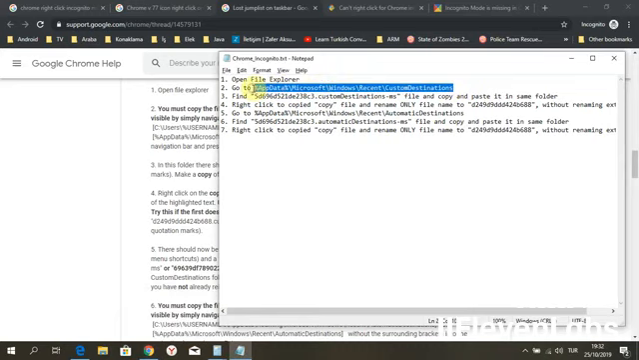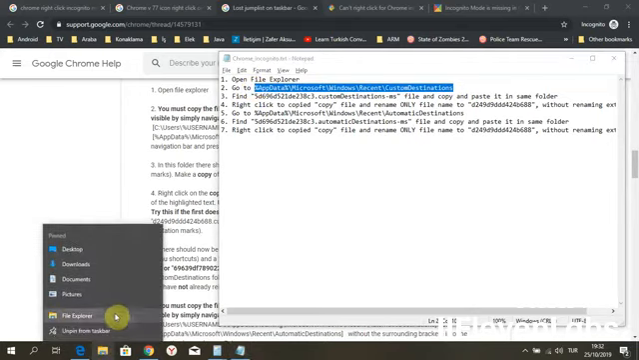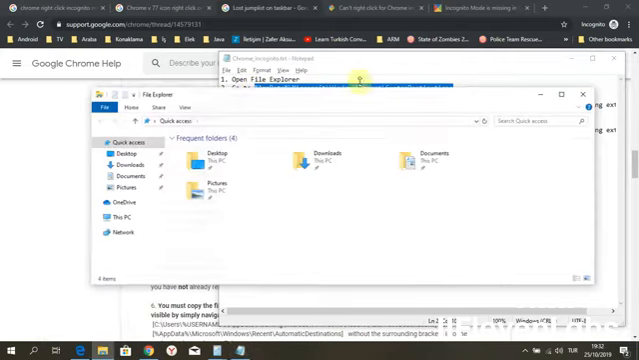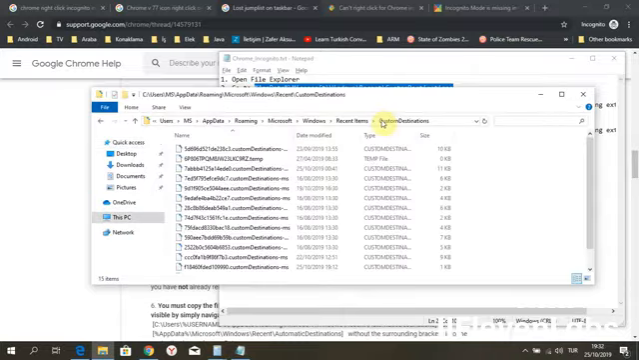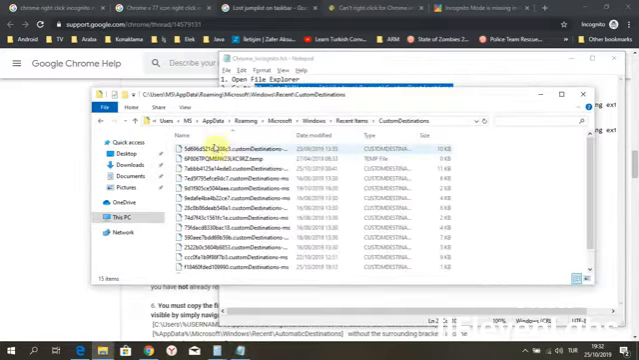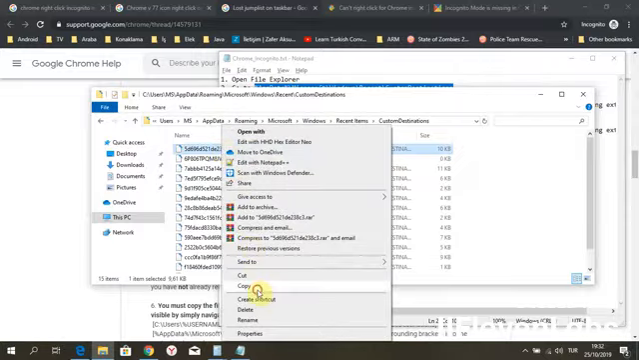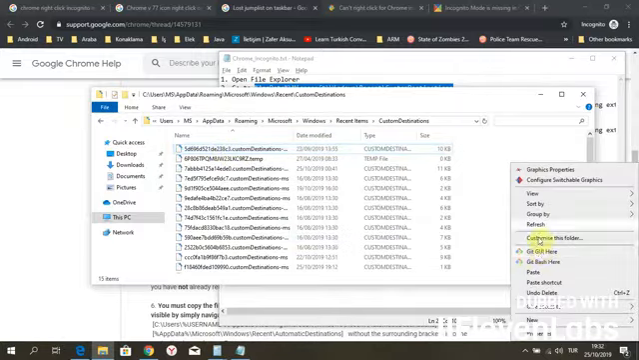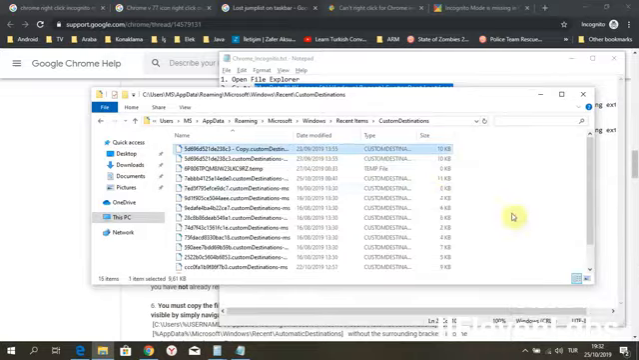We open File Explorer, starting with AppData, to the address named CustomDestinations. After switching to CustomDestinations, I have a file whose name starts with 5D and ends with C3. Here it is. We will make a copy of it within the same folder. We copy the file name.